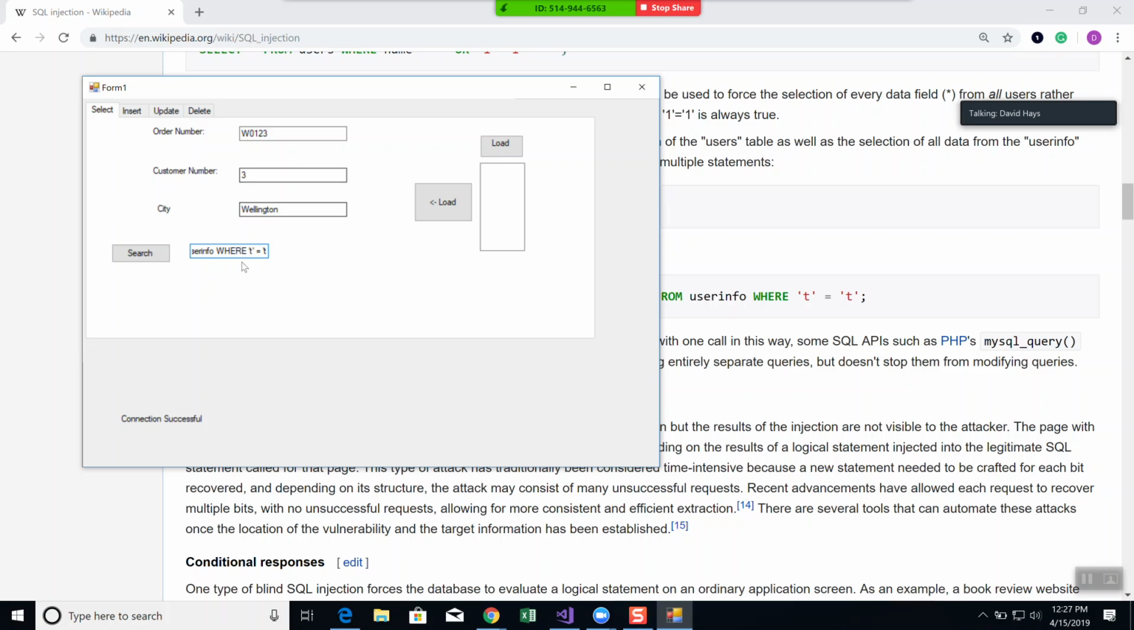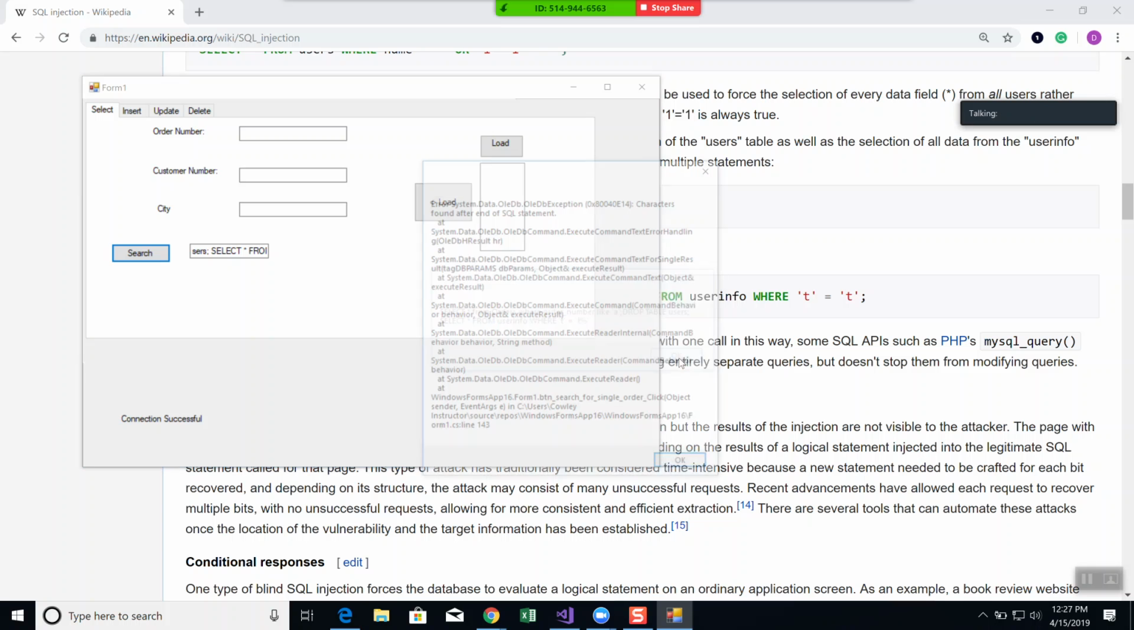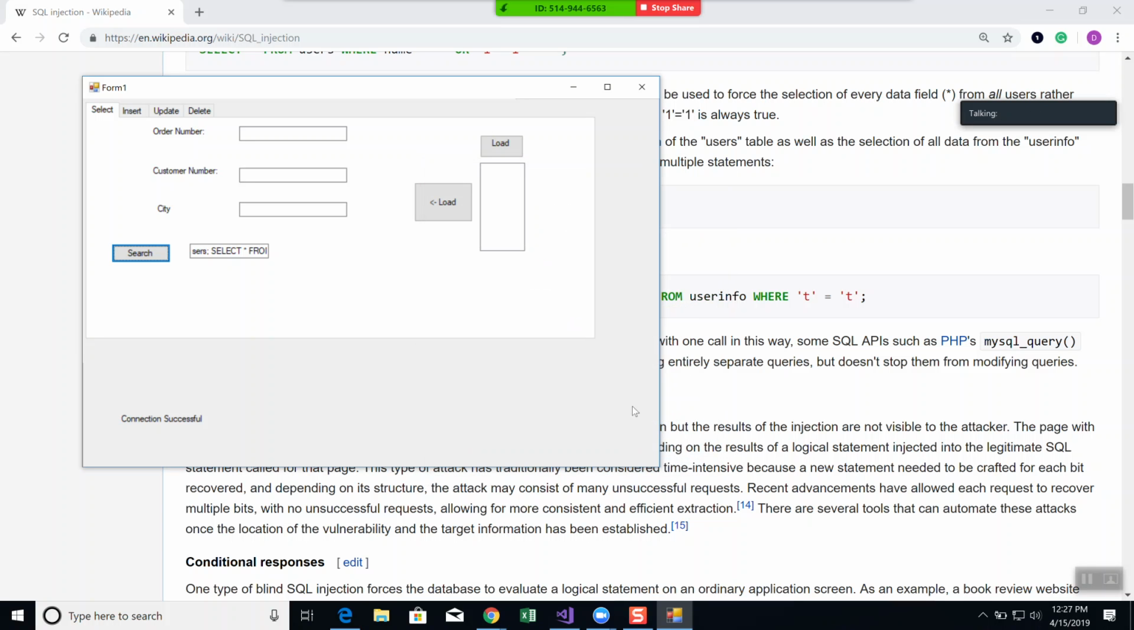But either way, this has now got a single quote in here. Let's try to run this. Like I say, I don't have a table called users, so if I try to drop it, it shouldn't be a big deal. So select star from orders where order number is like... then I don't have my percent there. That caused me troubles. Drop table users, select star from users. Okay, click OK. Doesn't work because I don't have that table. But that demonstrates to you how you can connect together multiple queries.